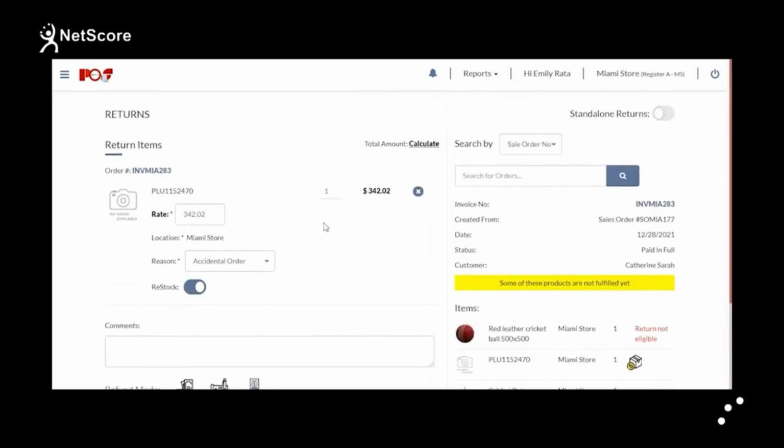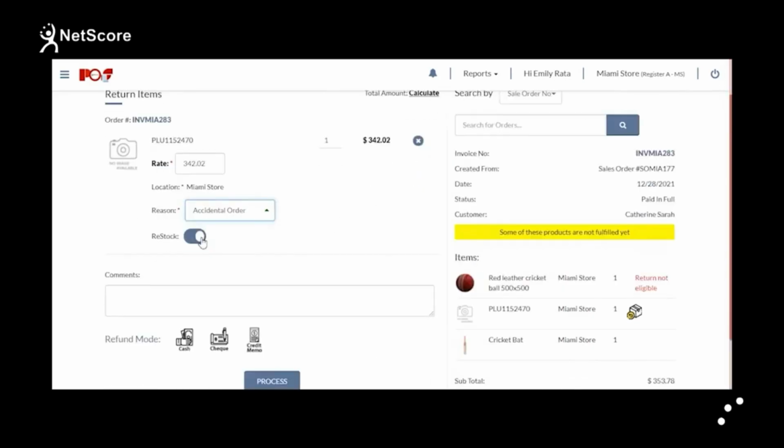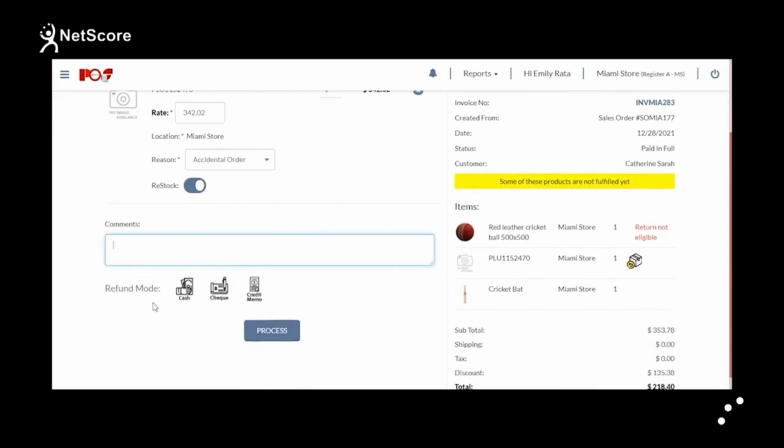Here, we can see the amount, location, and the reason. If you want to restock the product, you can select it here. And you can enter the comments under the Comments section. Here, we have the refund payment mode. We can select it as per the requirement.